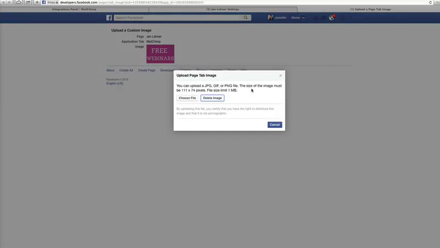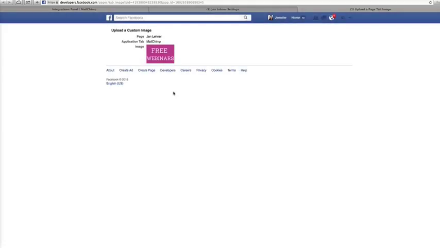It's telling me that the size of the image must be 111 by 74 pixels. And so you just write that down, and when you go to PicMonkey or you go to Canva, it allows you to create a custom size right off the bat, and there you go.